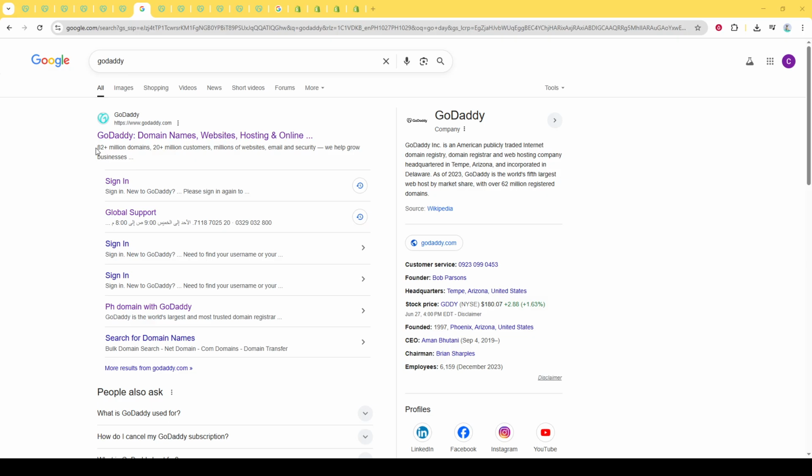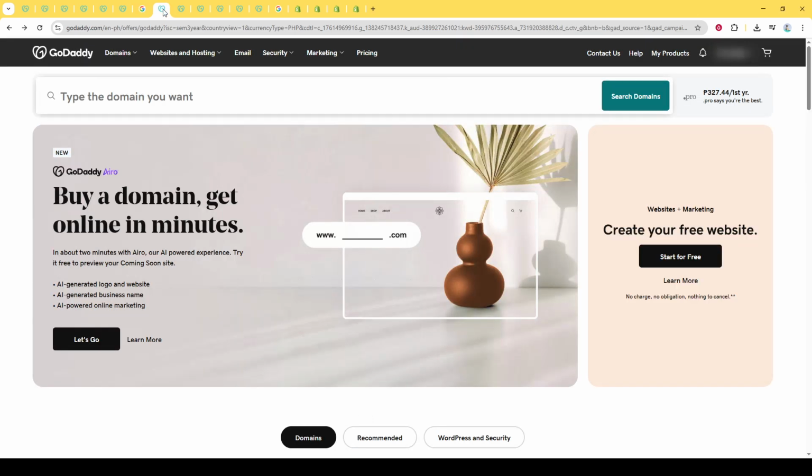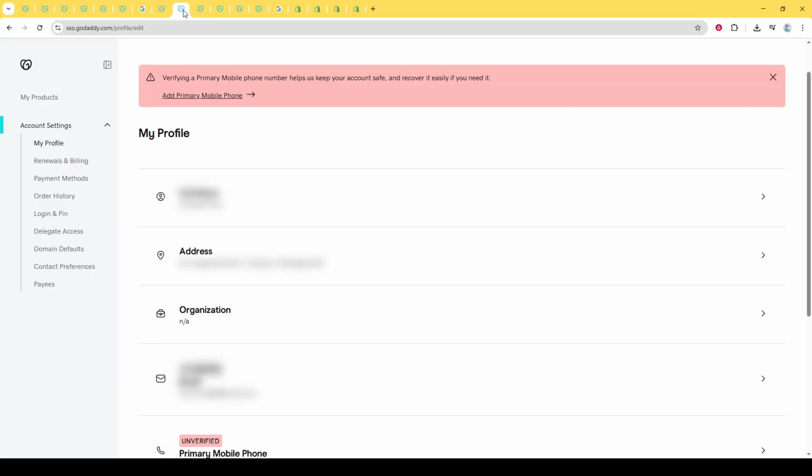Ensure you have access to your account email, as you might need it to verify certain actions during this process. Once you're logged into your GoDaddy account, direct your attention to the top right corner of the screen. You should see your initials displayed there. Click on your initials, and a drop-down menu should appear. From this menu, select Account Settings. This section is your main hub for all your GoDaddy account configurations.